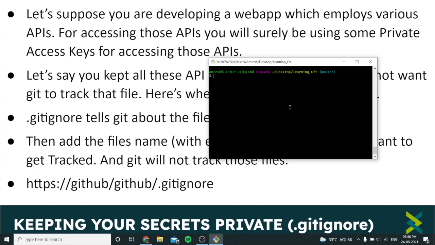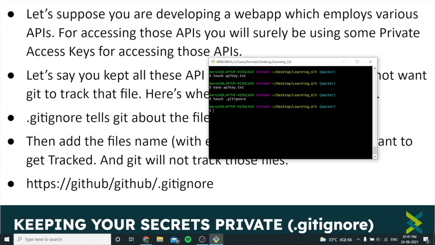So just to demonstrate, let's make one file named apikey.txt and let's add some stuff. Suppose token, let's see, my token. And now let's create a .gitignore file. So .gitignore. Make sure the name is exactly the same, in small case. Create it. And now let's open it and add our apikey.txt file.